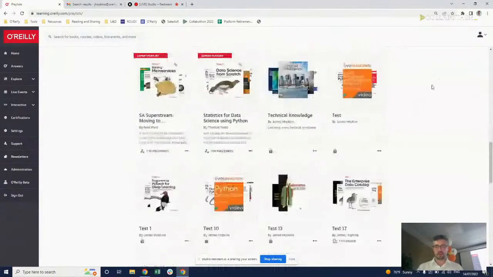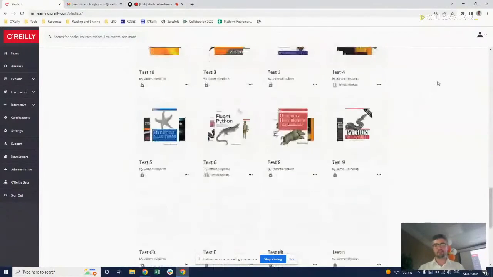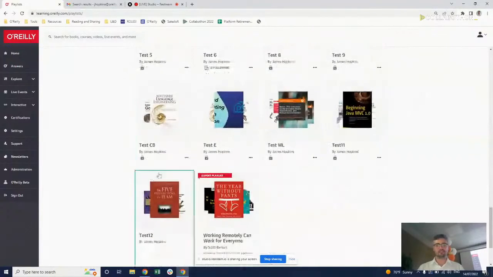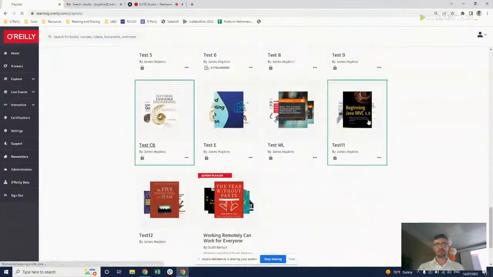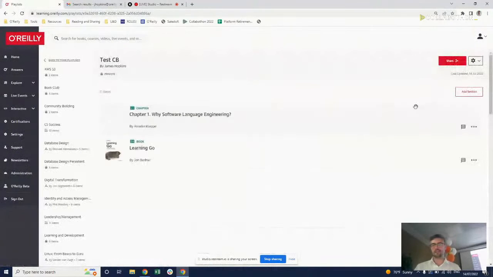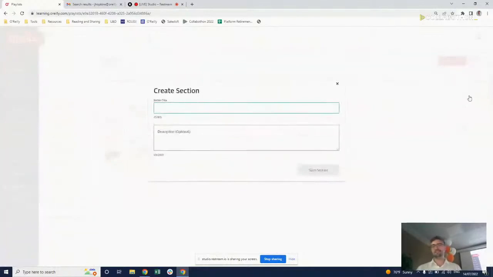So if I jump down to my example here, and you'll see the sheer amount of test examples I have. If I jump into our test playlist here, you'll see I've made this up of just that chapter in a book that we mentioned earlier on. But the other things I can do here are to add distinct sections. So if you're building up something that's a bit more of a longer program and you wanted to break that down into modules or weeks, if it were for an onboarding session for your colleagues, for example, you can easily do that from here as well.